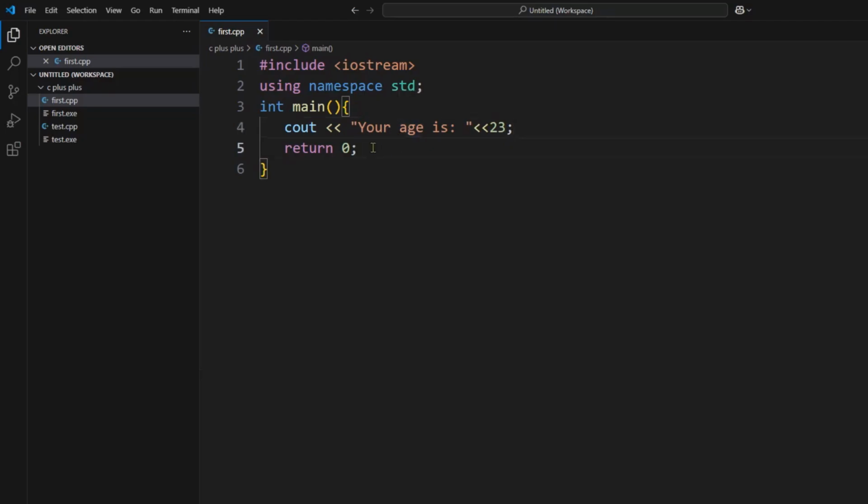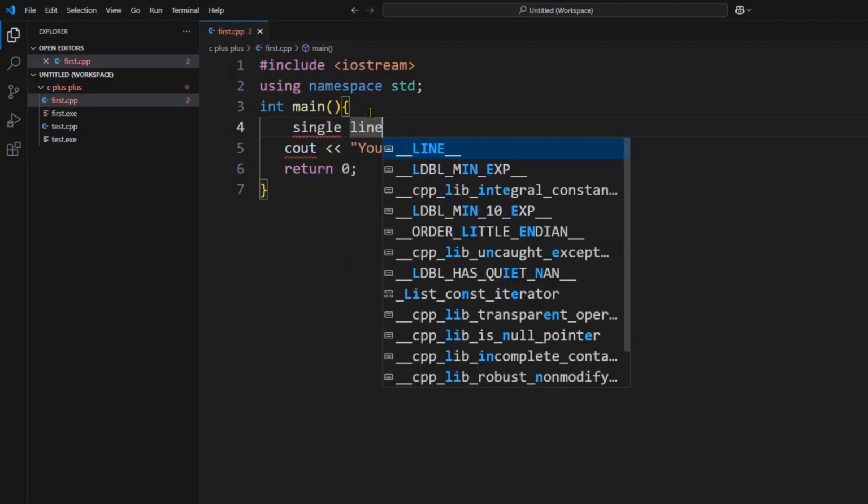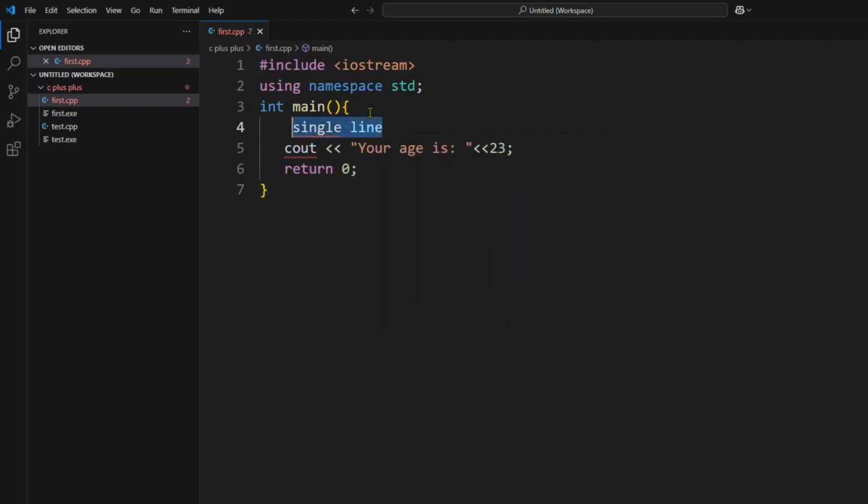Now let's say I want to make a comment. So how to comment in C++? To comment in C++, we can comment out something in two different ways. One is a single line comment, and another one is a multi-line comment. Let's say I need a single line comment. So I will write, let's say, single line. I want to make this single line a comment. I want to comment it out. So what can I do? I can use a double slash only. Here you can see the line is commented out, right?